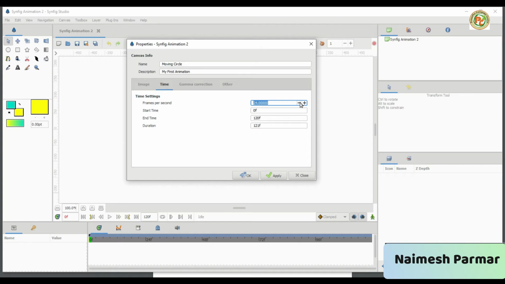Right now we are not going to change anything in this, so we will keep it the same. Next is start time. Start means at which point your animation should begin. So 0f means 0 frame. It is also known as 0 second. Here it stands for 0 second. Okay, so we are not going to change it.